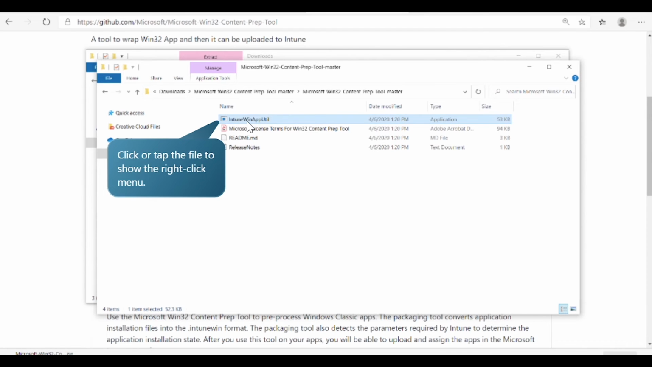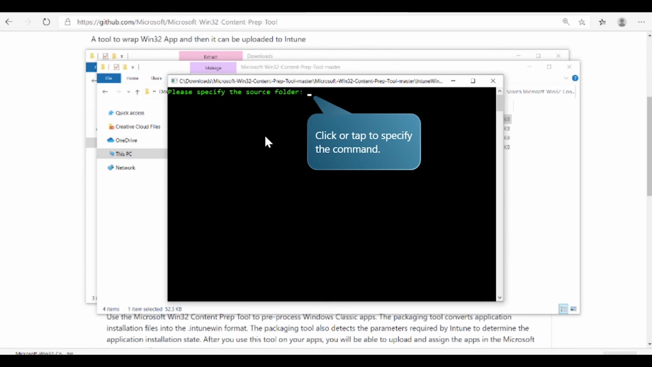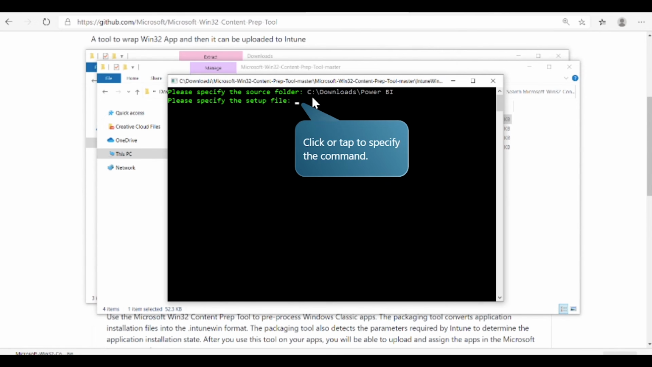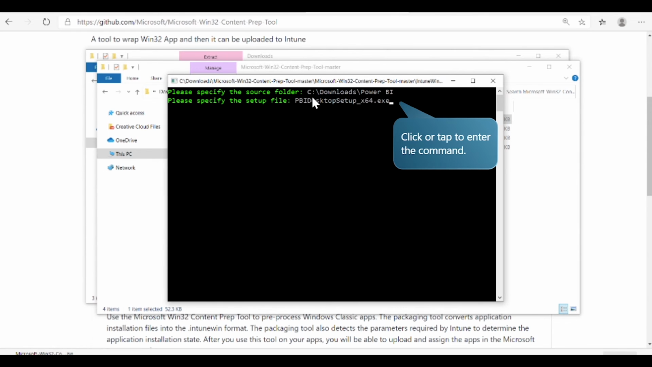On the screen that opens, you will enter commands to provide the parameters needed to convert the file. First, specify the source folder and run the command. Next, specify the setup file. In this case, we will specify the executable file for the Power BI desktop application we downloaded earlier.